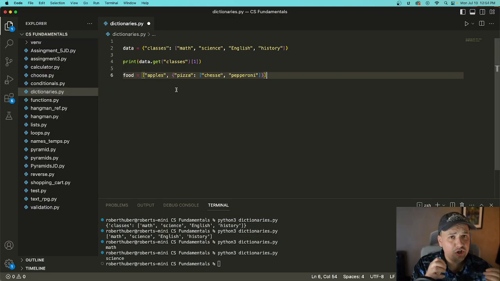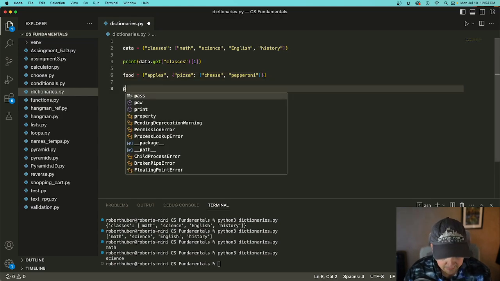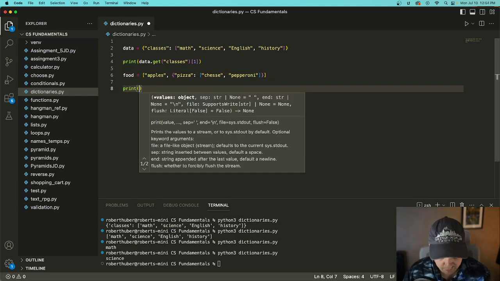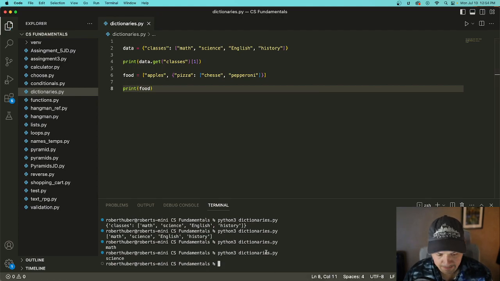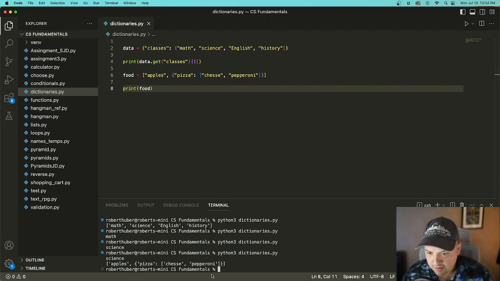And I really just want to show you that you can put these data types together in any way that makes sense for your program. And often it's the combining of these various collection types that allows us to make more complex data types so that we can store and manage more complex data. And let's just see, what does this look like if we print food? We end up with this: apples, pizza, cheese. We end up with all this.